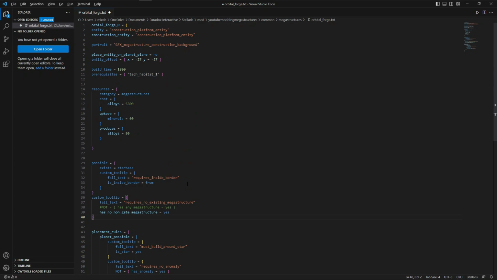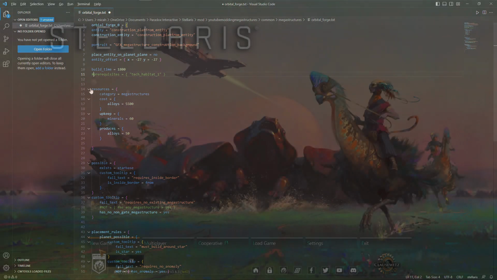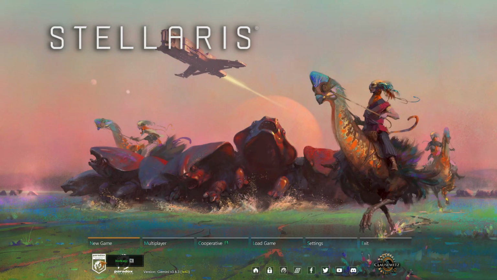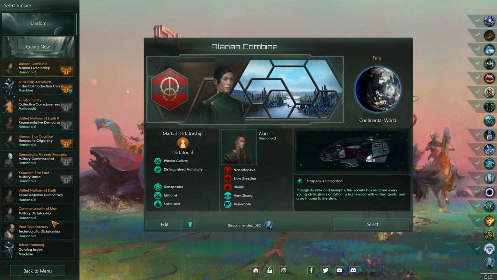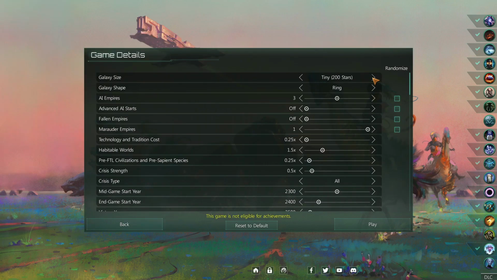So let's see it in game. Also, just to make things easier, we're gonna hash that out, and just so that way we can just build it right from the get-go. Here we are in game. Let's select it. Do tiny.